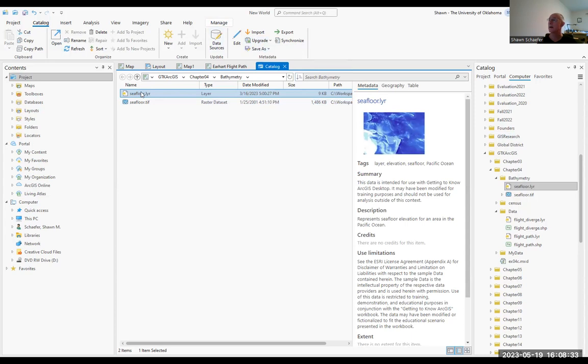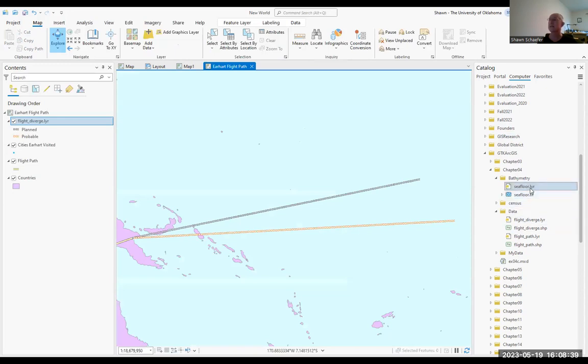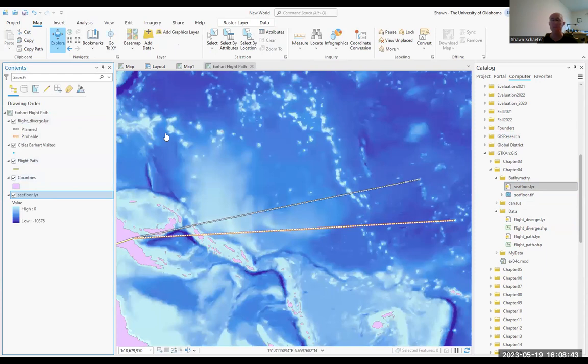So anyway, that allows us to see that. I'm going to close the catalog window, and I'm just going to drag this layer over here and put it underneath everything. And there's my bathymetry data. Okay, and so this is a raster coverage.